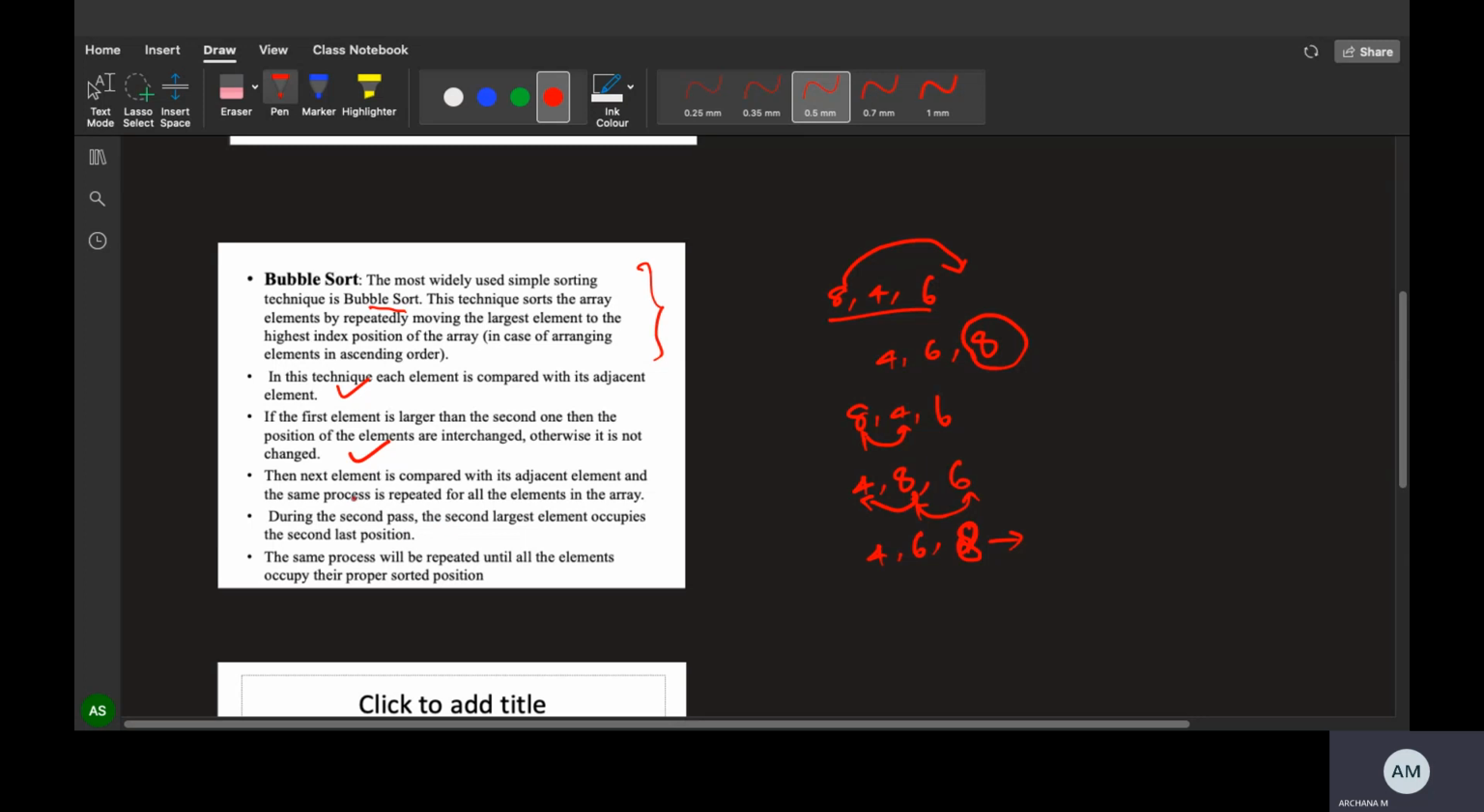Each element is compared with its adjacent element and the same process is repeated for all the elements in an array. During the second pass, the second largest element occupies the second last position. So this is a very small number of elements I have taken. This is the first pass itself. I'll tell you what a pass is later. In this, what it is doing is just comparing the elements, swapping, then again comparing the next and swapping.